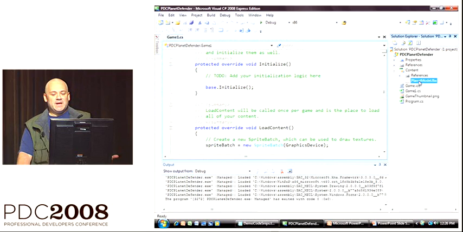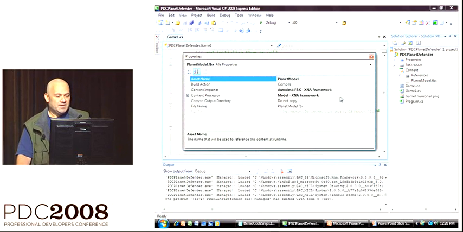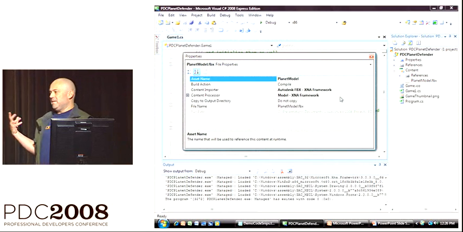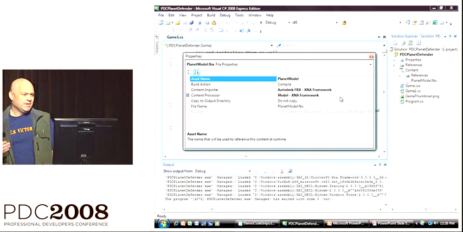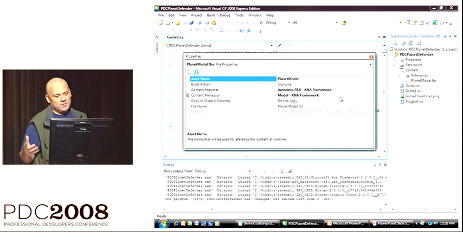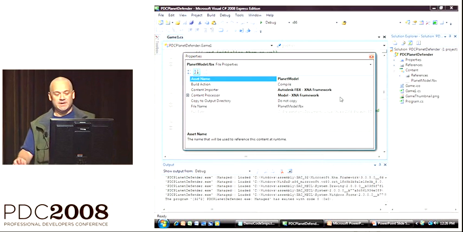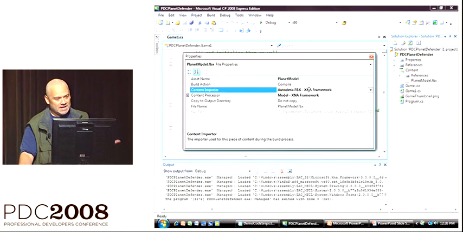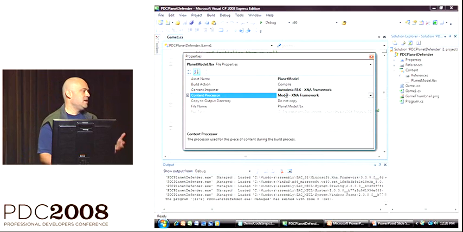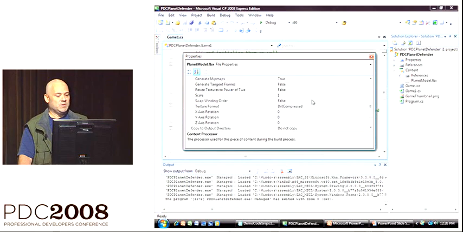We go ahead and add this planet model, and if we check out the properties for this, we see that the asset name is just going to be the name from the file. We're going to tell it to compile. There's actually other actions we can do as well. We can just copy this raw data over to the resulting directory. The content importer is going to be the Autodesk FBX format, because we know that one. We're going to process it using the model processor from the XNA framework. And you'll notice that there's a whole bunch of parameters in here.